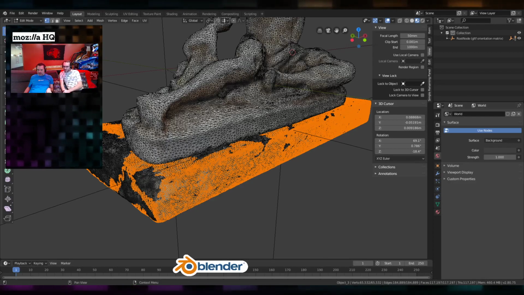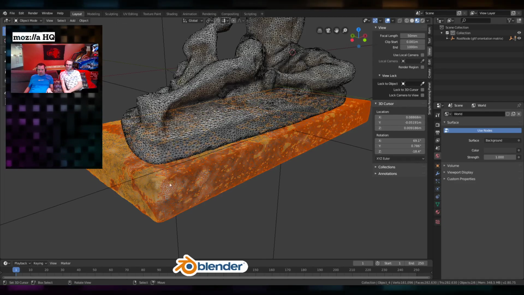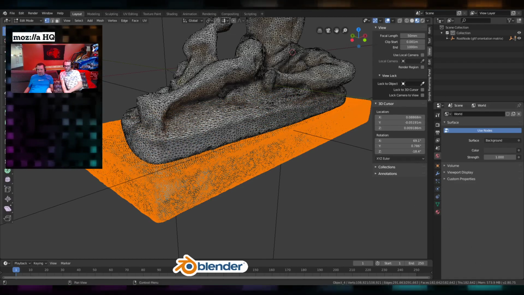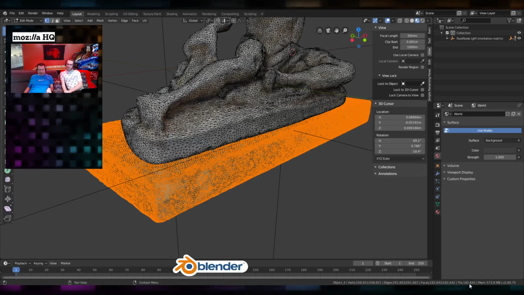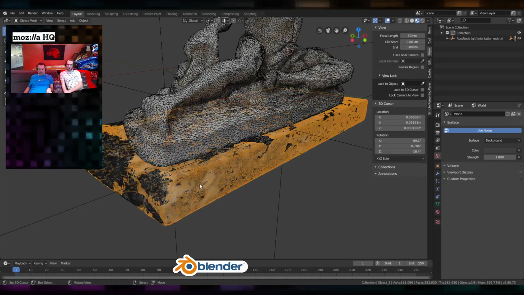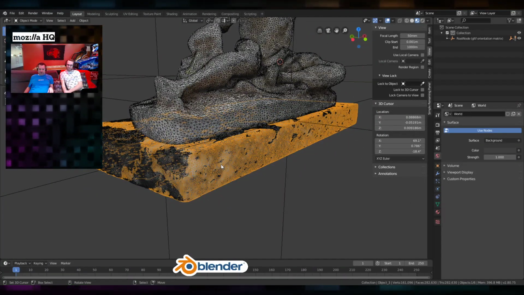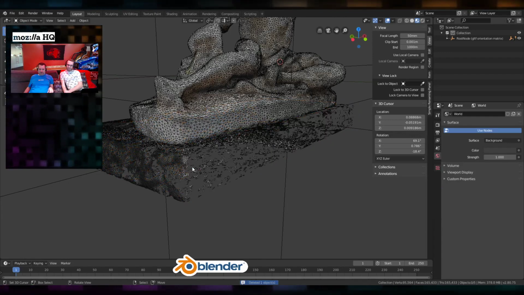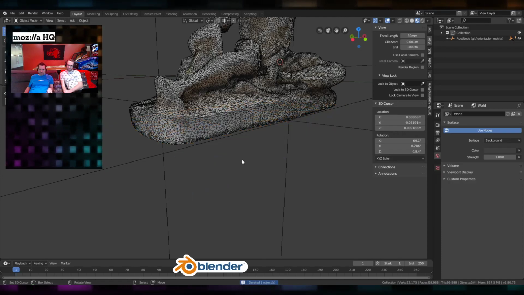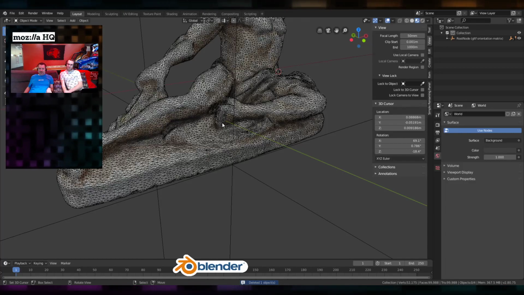How many triangles is the base in total? If I select both, you can see in the bottom corner, that alone is 182,000 triangles. So we can get quite a bit of our budget back just by deleting the base and going with just a cube. I'm going to select those and hit X or Delete to get rid of them. Now we've brought it down to about 100,000.